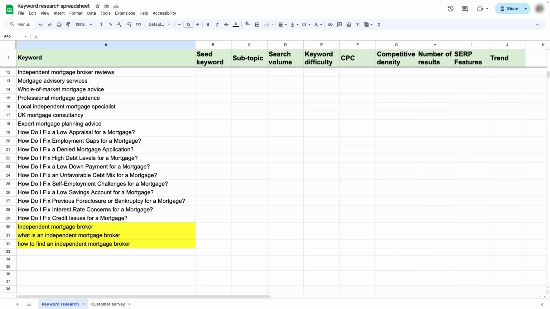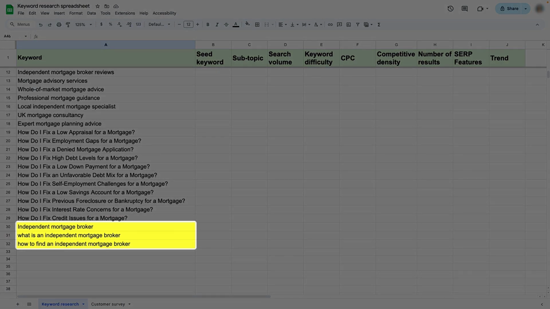Is there enough search volume to make it interesting? Are the metrics around the competition and difficulty hinting there's an opportunity here? For now, I really like these queries around independence for my made-up client. So I'm going to take the search queries we looked at: independent mortgage broker, what is an independent mortgage broker, and how to find an independent mortgage broker. I'm going to add them into my spreadsheet.